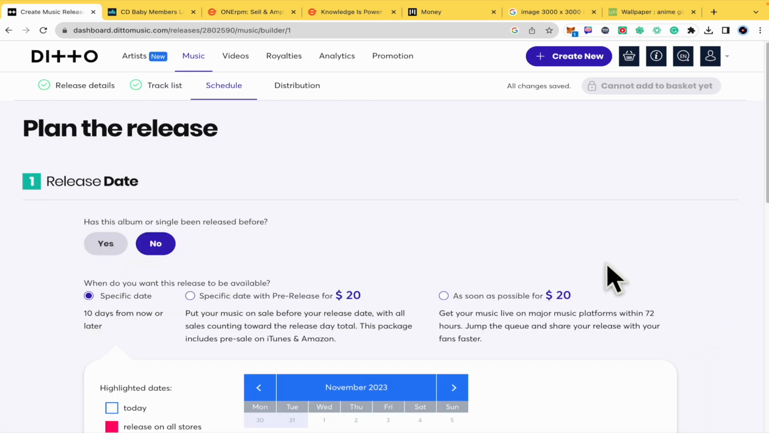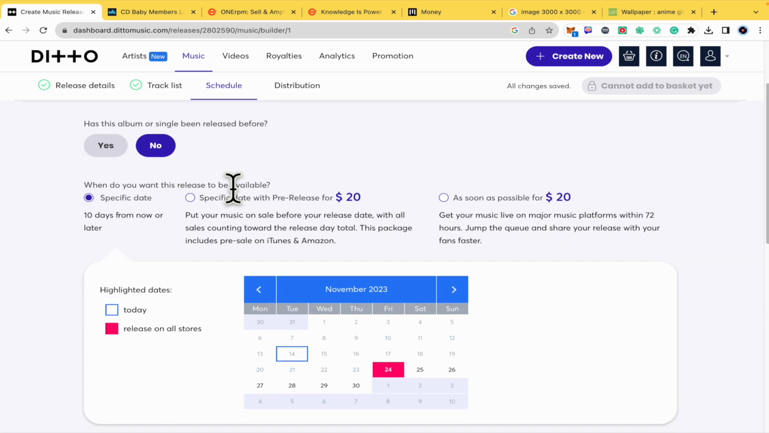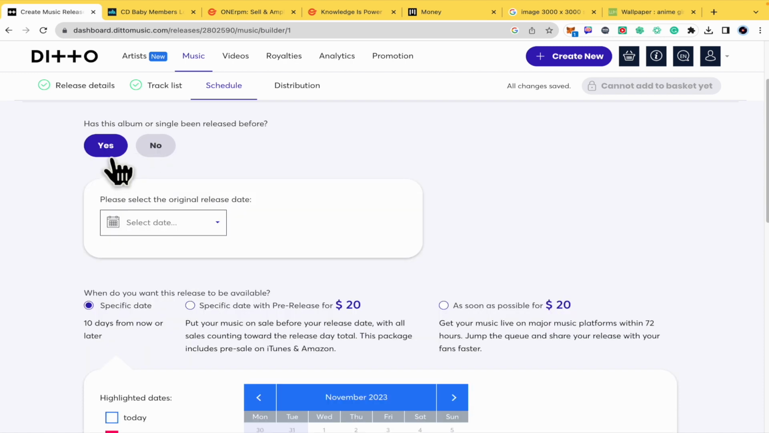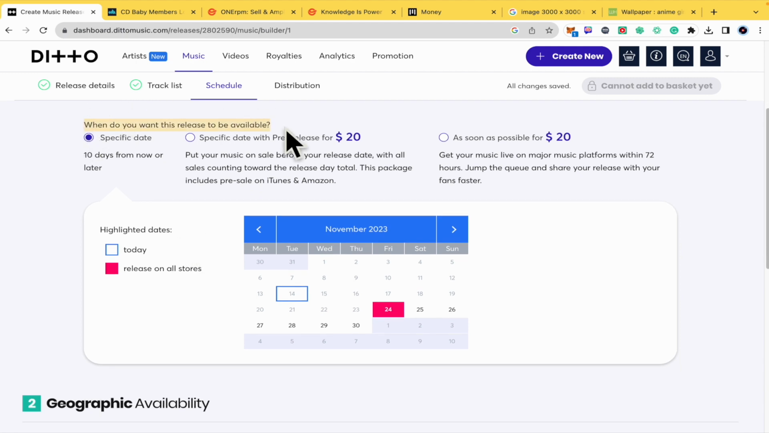So I'm going to click on next, and now you must select the plan of the release. Has this album or single been released before? Let's suppose no, because if I change to yes, I just must select the date. But in no, this is the second question. When do you want this release to be available?